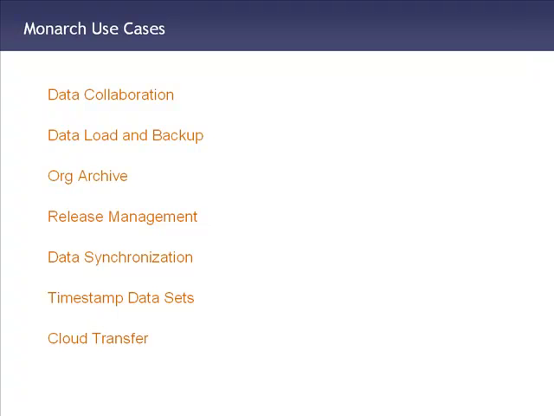You can also use Monarch for release management, to move data between a production account and a developer account, or vice versa. You can use Monarch for data synchronization, to update data that you move quite often. You can timestamp your data sets for historical archive or for trend analysis. Lastly, you can use Monarch to transfer data between various cloud platforms.